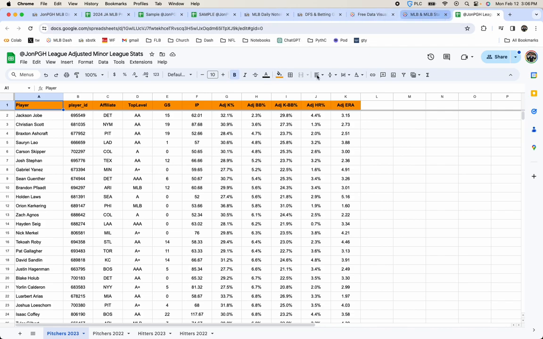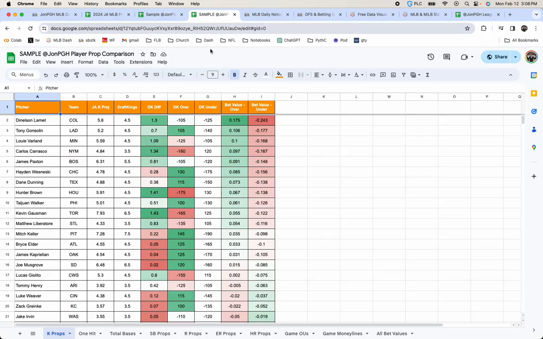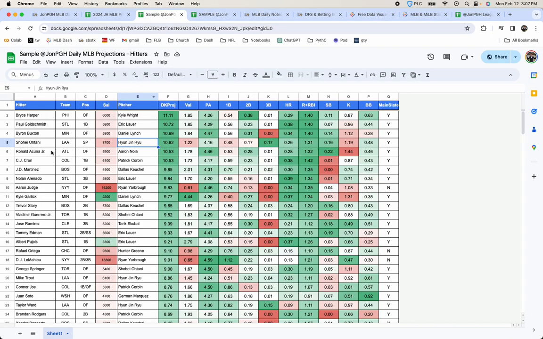But my projections are really the selling point. I think it's a pretty strong model. There are also daily projections during the season, so let's go to that. This is just an example from some day early last year. I made a copy and saved it off as a sample.